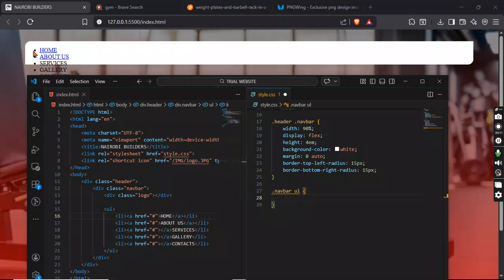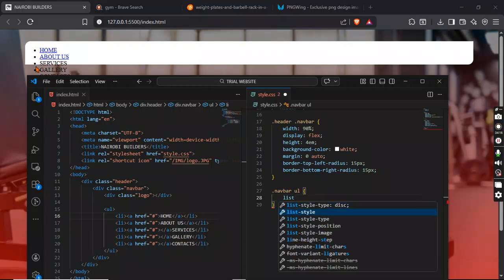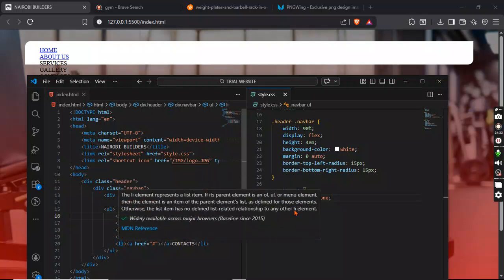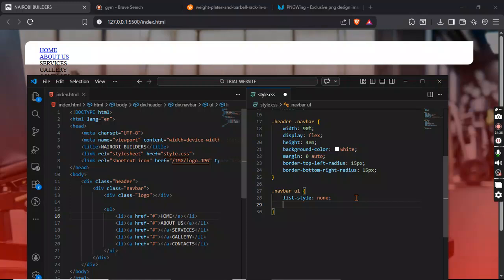We don't want the dots. You can see the dots, so we'll say list style none to remove all the dots. Save. The dots are removed. The next thing, we'll do display flex, so that ul will display all these LIs horizontally. Display flex. Nice, you see they are now in a row.